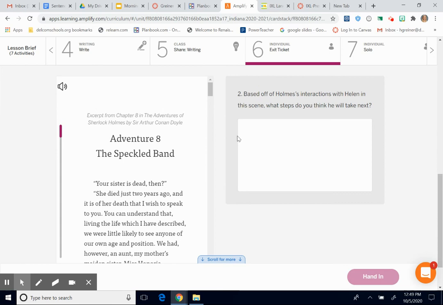And then the last question is, based off of Holmes' interaction with Helen in this scene, what steps do you think he will take next? You will type those in the box here. And when that is complete, you will press hand in and you are done with this activity.